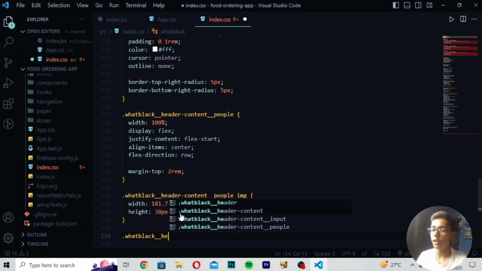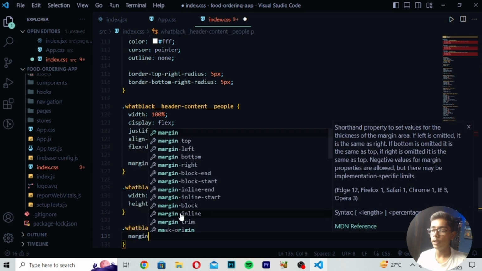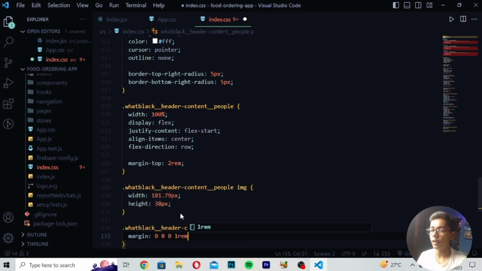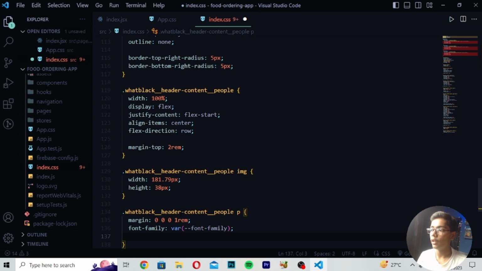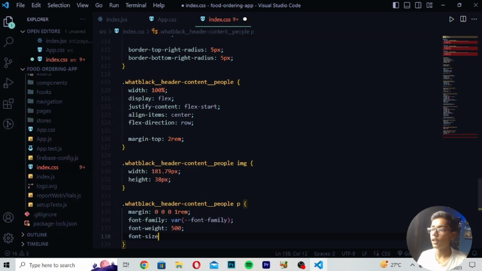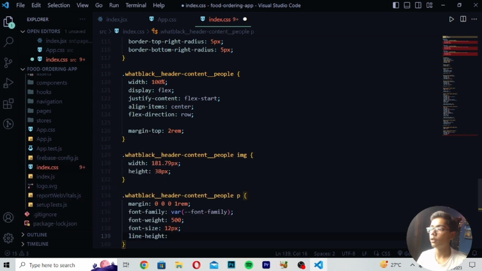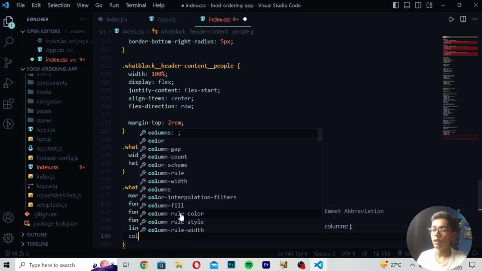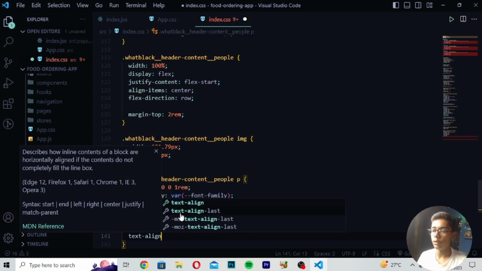Then you have to write here header, and in header I will be writing content p tag. Then I will be writing margin 0 0, then 1rem. Right here font-family, and here I will be writing var, and then font-family. Here you have to write font-weight 500, and then font-size, which should be 12 pixel. Right here line-height, and in line-height I will be writing 38 pixel. Right here color white. Then you have to write text-align, which should be center.